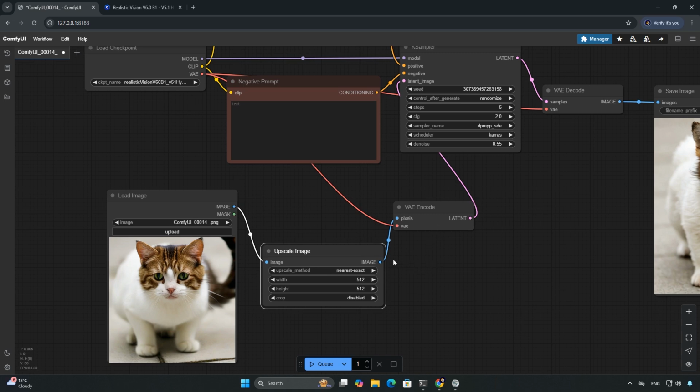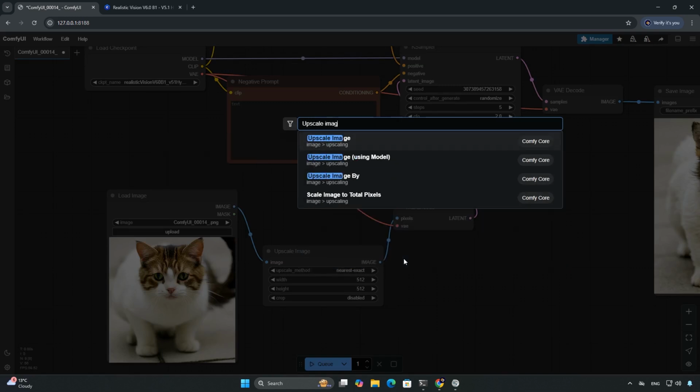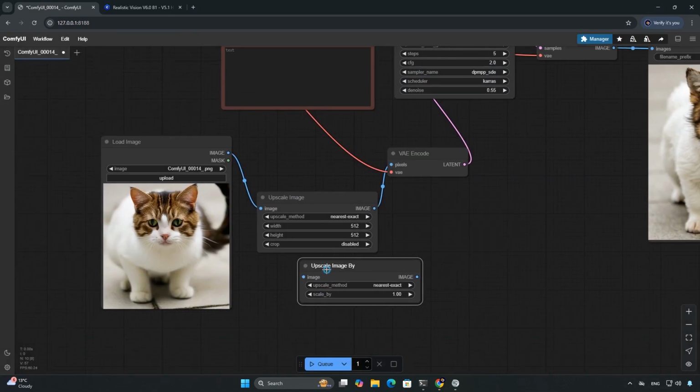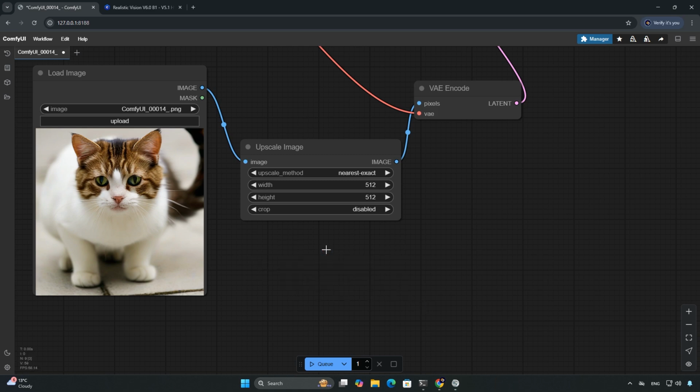What if I want to scale the image by a specific factor instead of entering exact dimensions? In that case, I can use the Upscale Image By node, which lets me double or triple the image size dynamically. Depending on my needs, I can choose between these two upscalers. For now, I don't need them, so I'll remove them from the workspace.